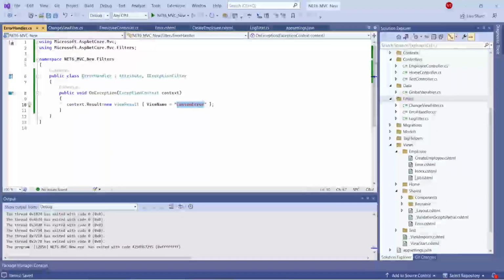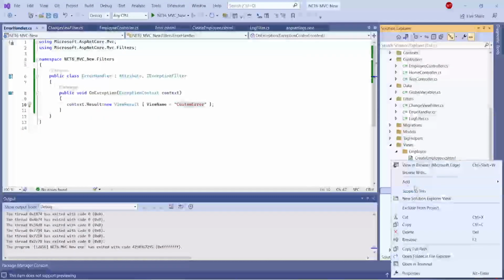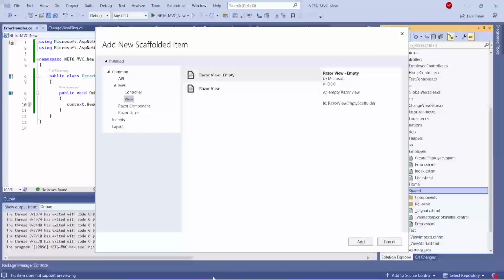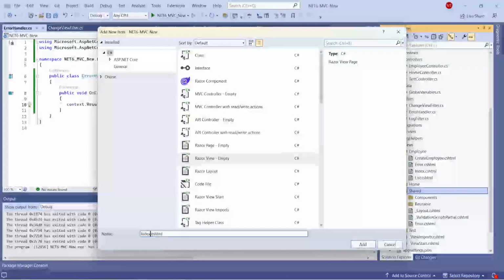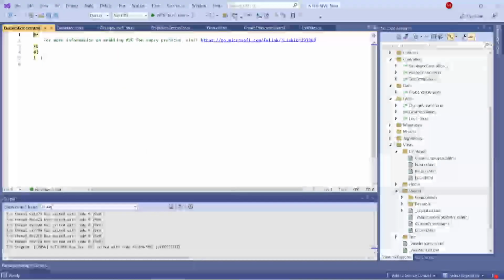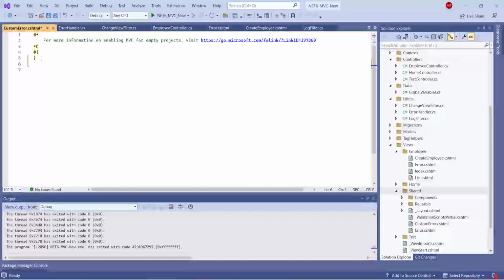Copy this view name, go to Views and the Shared folder, right click, Add View, and name it CustomError.cshtml. Here we can provide some useful information to the user, such as: some error occurred, please contact the administrator or help desk.